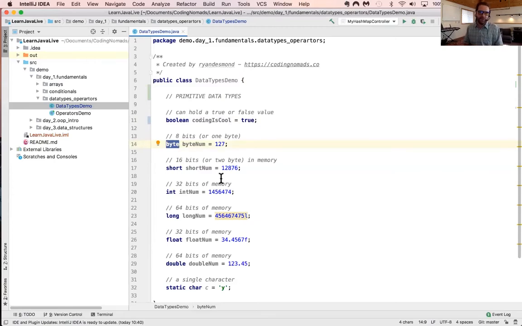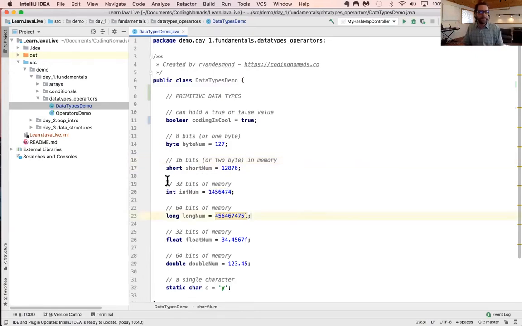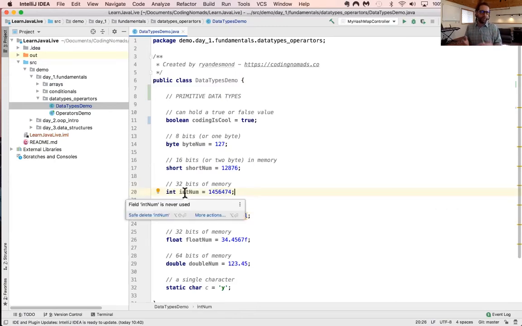The next largest primitive data type is a short, and it's just twice the size of a byte. So it holds 16 bits of memory, and its range of numbers is a bit bigger. The next and probably the most commonly used whole number type is the int, short for integer. The int reserves 32 bits of memory, and its range is up into the trillions or quadrillions.